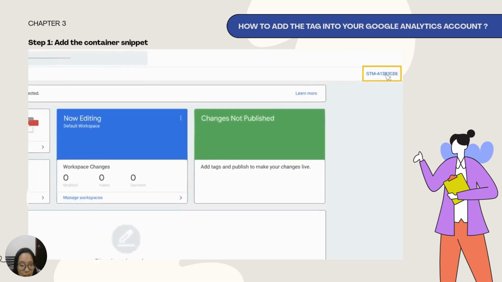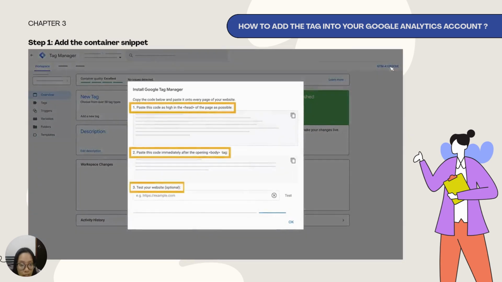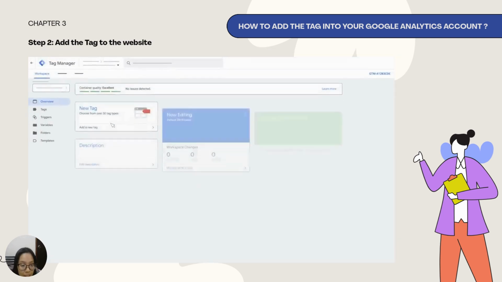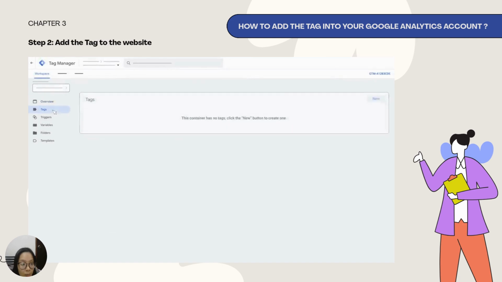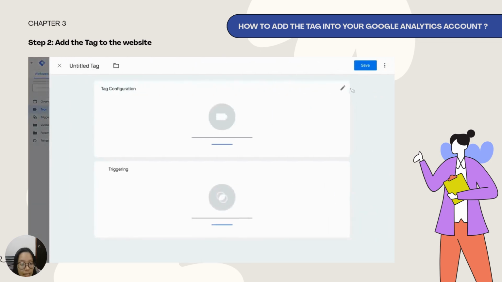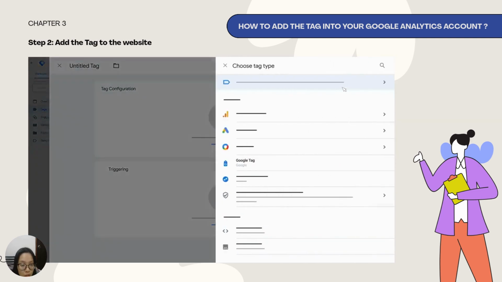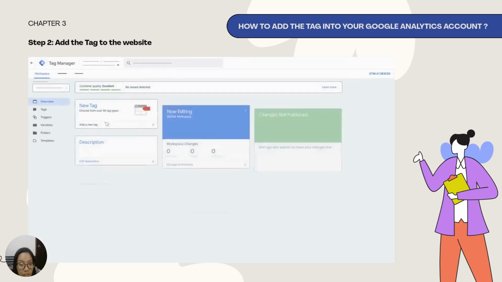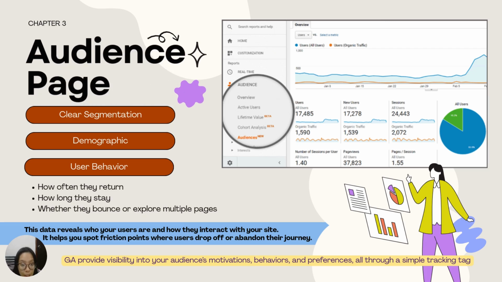Now that you added a container, you can decide which tag you want to add to it. So open your container, click tag on the navigation, and click new. Then click tag configuration to choose the kind of tag you want to set up. A list will appear. You choose what you want and you are all set. So the tag helps us to get some information, right? Let's get into what information is collected and then discuss what information is not collected.